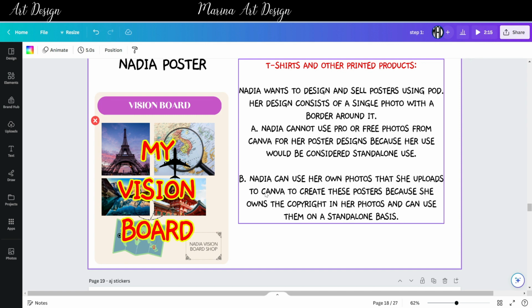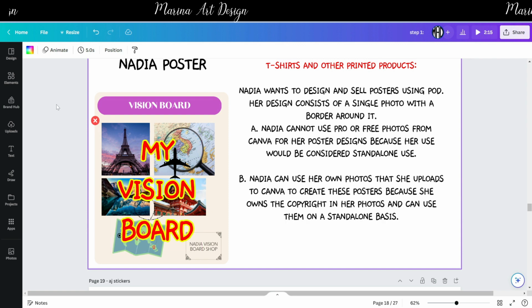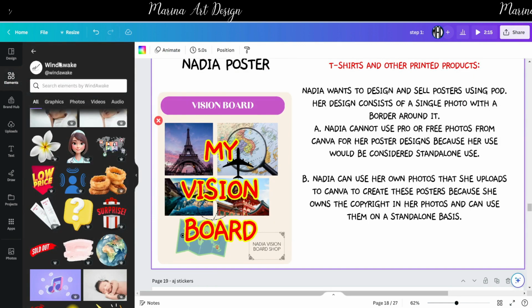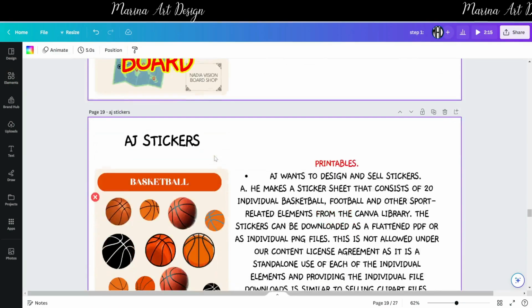And Nadia can use her own photos, so that goes back to what I said at the beginning of the video. You can use Canva as a tool, just like you would with Photoshop. You import your images, your own photos, you draw your own drawings, so you use Canva as a tool and you completely ignore everything that is here. This is what you should avoid or try to use as little as possible, everything that is here. So all the elements, all the templates, everything that is here. Let's move on to the next example.